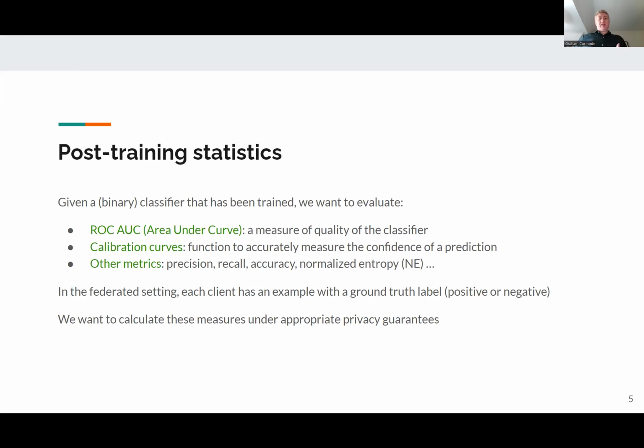So within this paper, we look at a number of different characteristics and properties of a machine learning system that we might want to evaluate. In this talk, I'll emphasize area under the curve, a measure of quality of the classifier. We'll talk about it in a bit more detail. But also in the paper, we look at calibration curves, so being able to map the confidence scores of a classifier into a probability, and other metrics like precision, recall, accuracy, and so on.